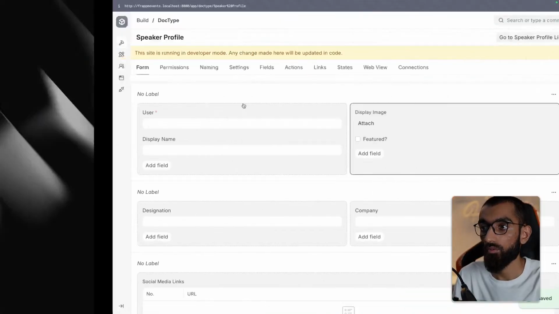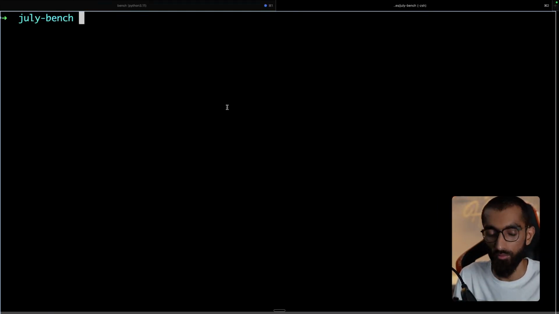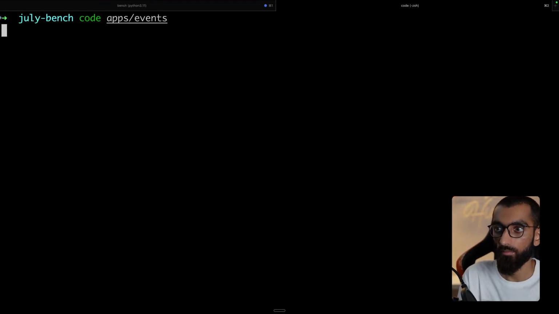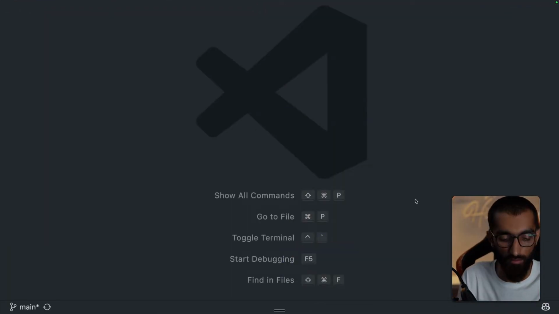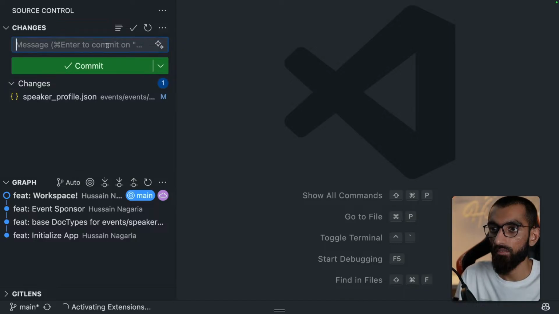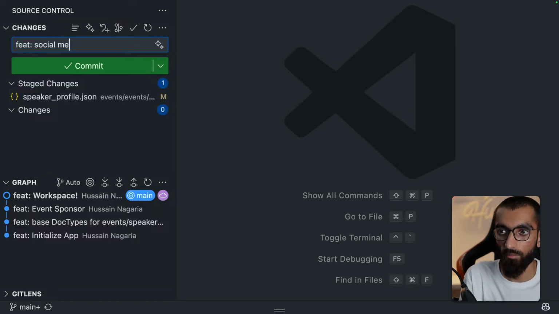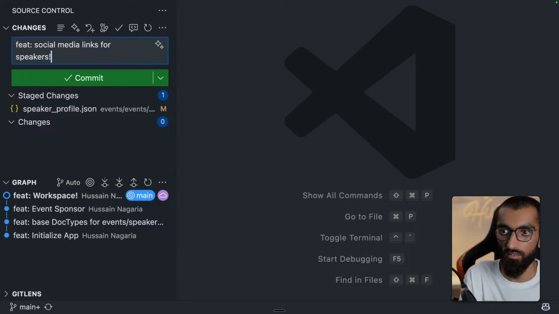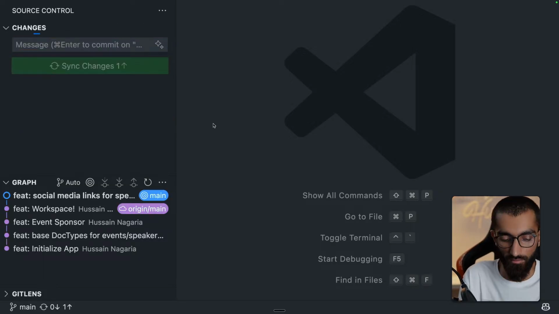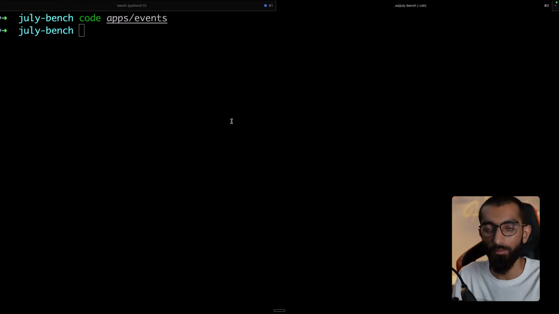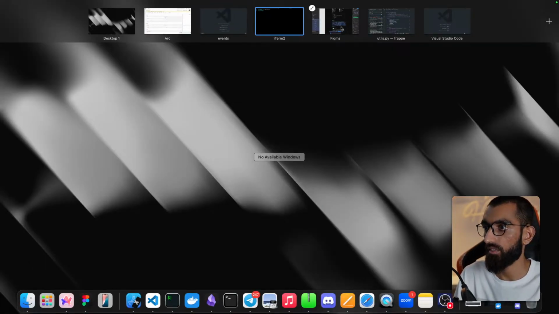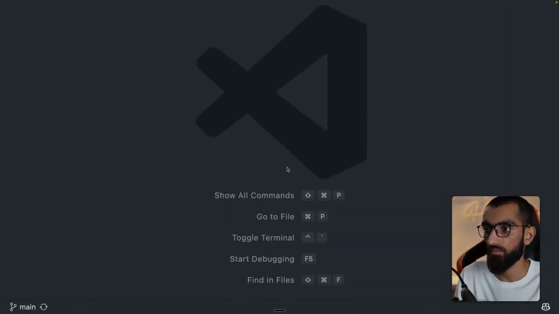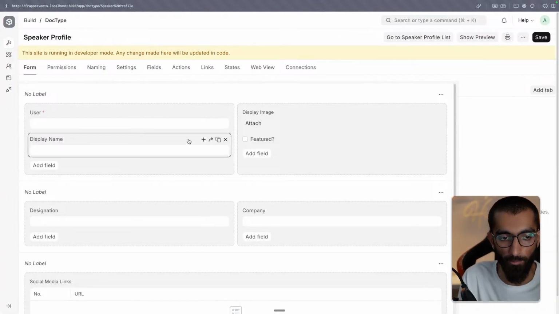Okay. So let's do one thing. Go back to this. Open up the events app in VS Code. This feed social media links for speakers. Cool. Reusable child table. That's a nice thing. Let's rearrange a bit. Arc comes here. Figma comes here. Cool. VS Code in the middle.